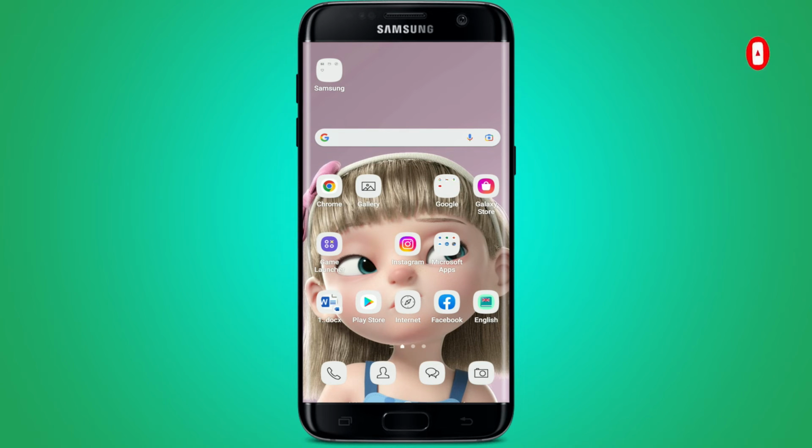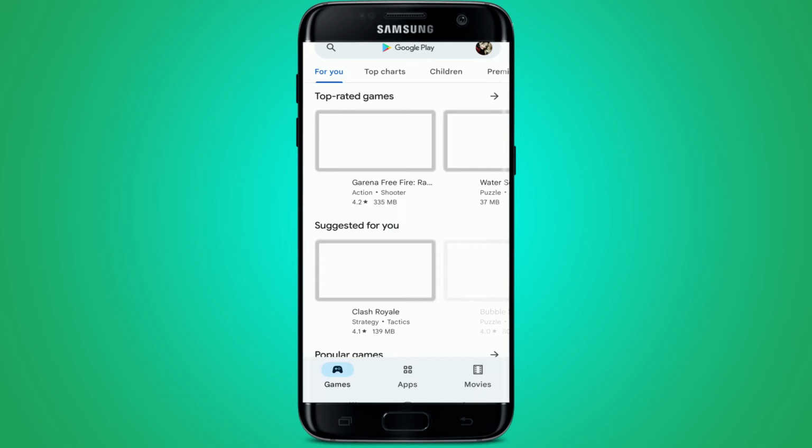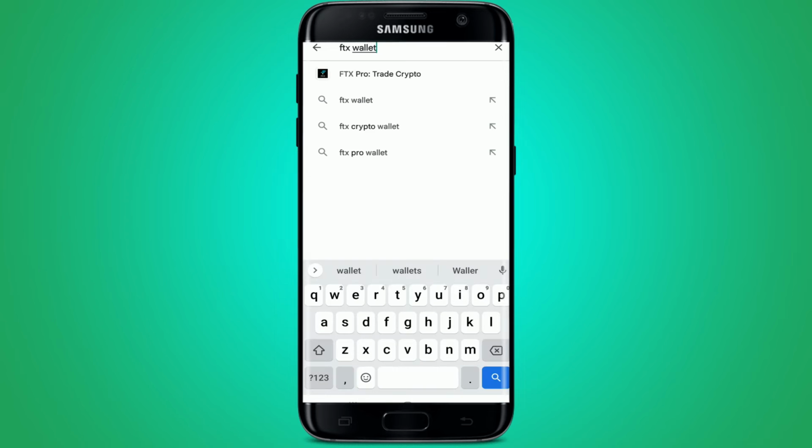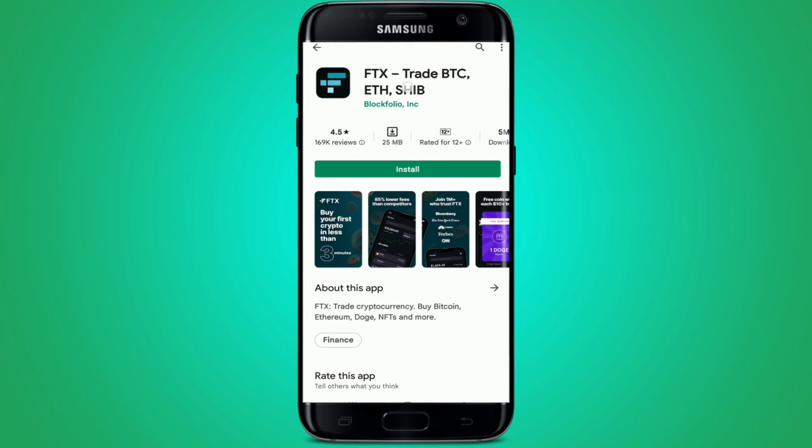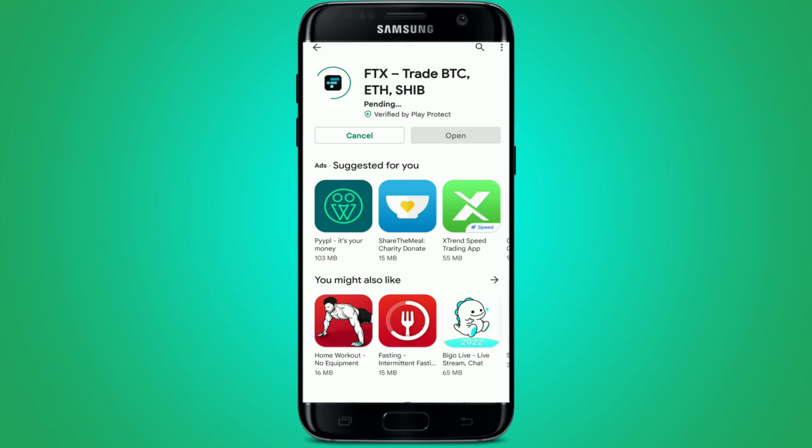Start off by tapping and opening the Play Store on your Android device. Go to the search bar at the top of the screen, type in FTX Wallet and search. In the search results displayed on the next page, tap on the application that says FTX Trade BTC, ETH, and SHIB, this first one over here. Now, simply tap on the install button right beneath the app in order to begin the downloading process.